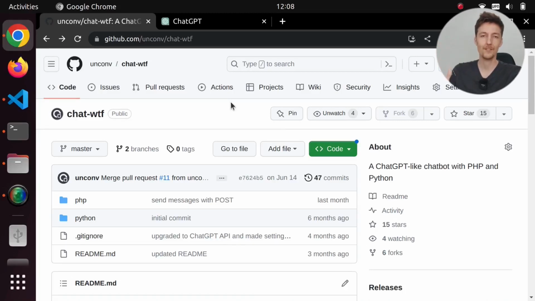Hi there! In today's video, I'm finally starting to work on my ChatWTF ChatGPT clone project again. Because a lot of you have been asking, well, at least 2 of you have been asking, for me to implement saving the messages into a database. So in today's video, we are going to do that.